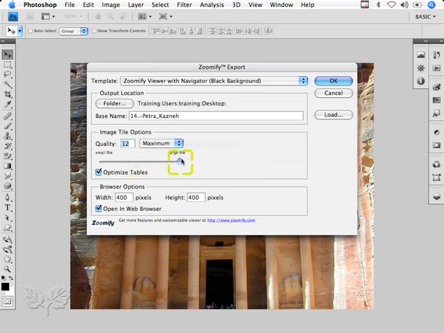If I was printing something, I probably wouldn't go below 12 in reality, but in this case, as it's going to be viewed through the web, I'm going to stick to a quality of 10. A lot of this is relevant to the file size it's going to create though. Lastly, the image is a bit more landscape than it is portrait, so I'm going to go for 500 pixels width by 400 height, and then afterwards I'm going to say open in my browser.